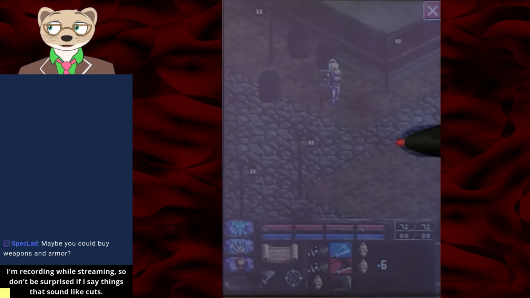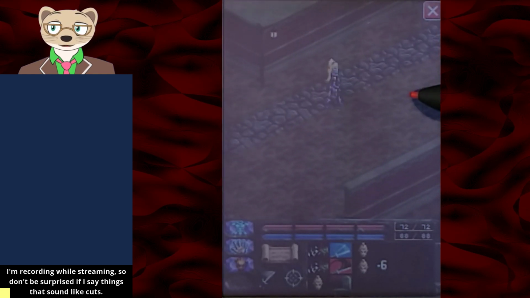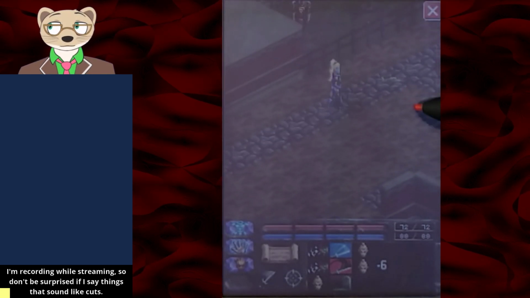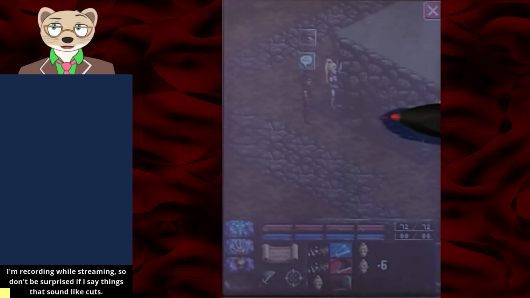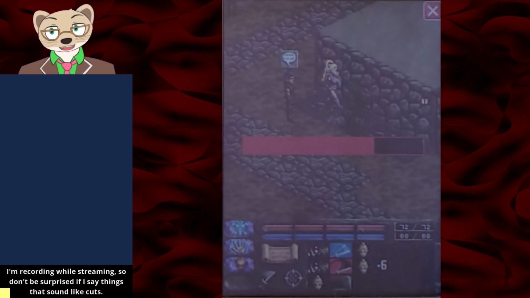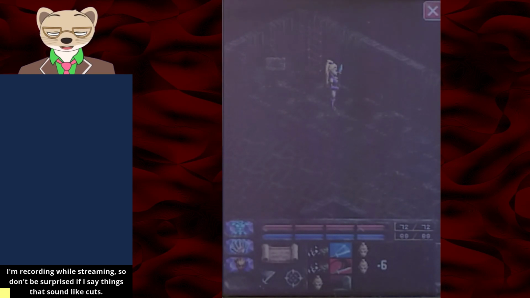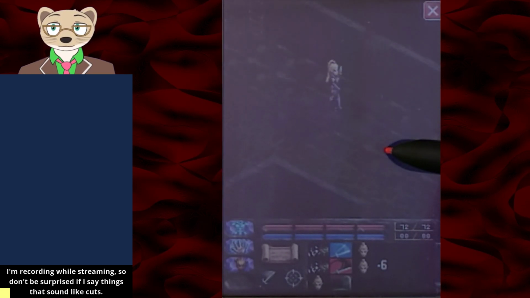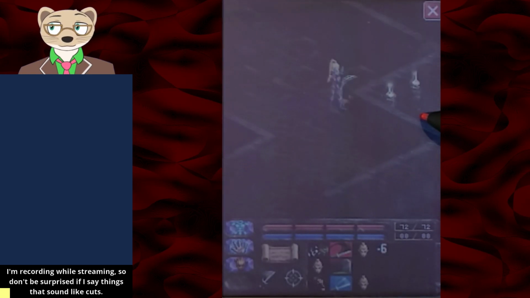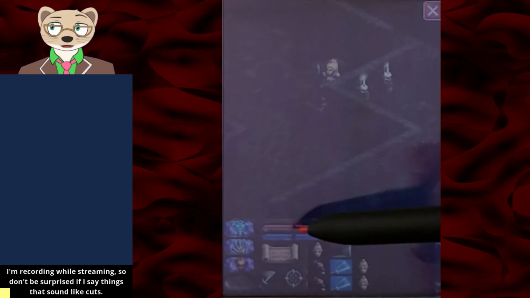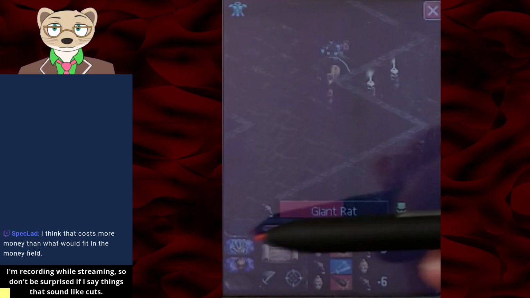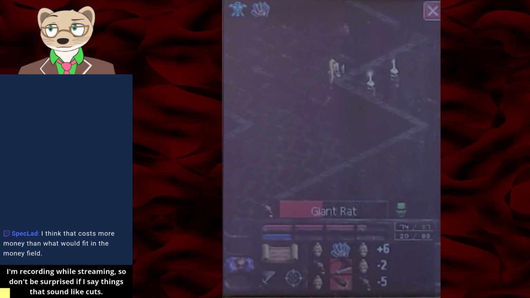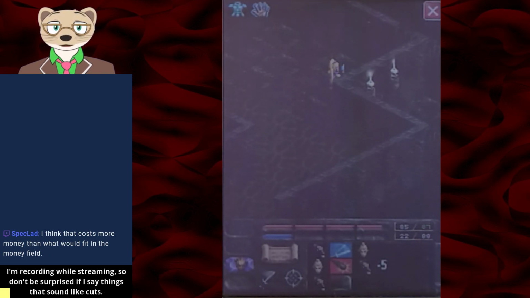I mean, again, part of that was that I was ganged up on, so to speak. I had two enemies at the same time, but the other part of that is you can't run away. Once you've got enemies on you, you just die. So, the only solution to that is grind. See, that's definitely a respawned enemy right there. Costs more money than would fit in the money field. I choose to believe that isn't true.